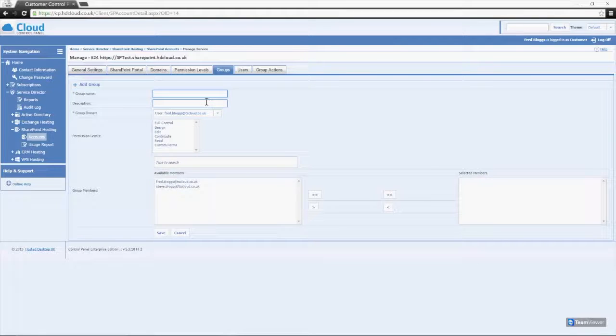So to do it, you can call it a particular group name. So if we call this one limited users, pretty much says it already in the title, but we'll give it a description as well. We'll put Fred Blogs as the group owner, and we're just going to give them the options to read. So they can read everything, but they can't change anything. We've only got 2 members in this particular SharePoint, but we're then going to add Steve to the selected members, and then hit save.